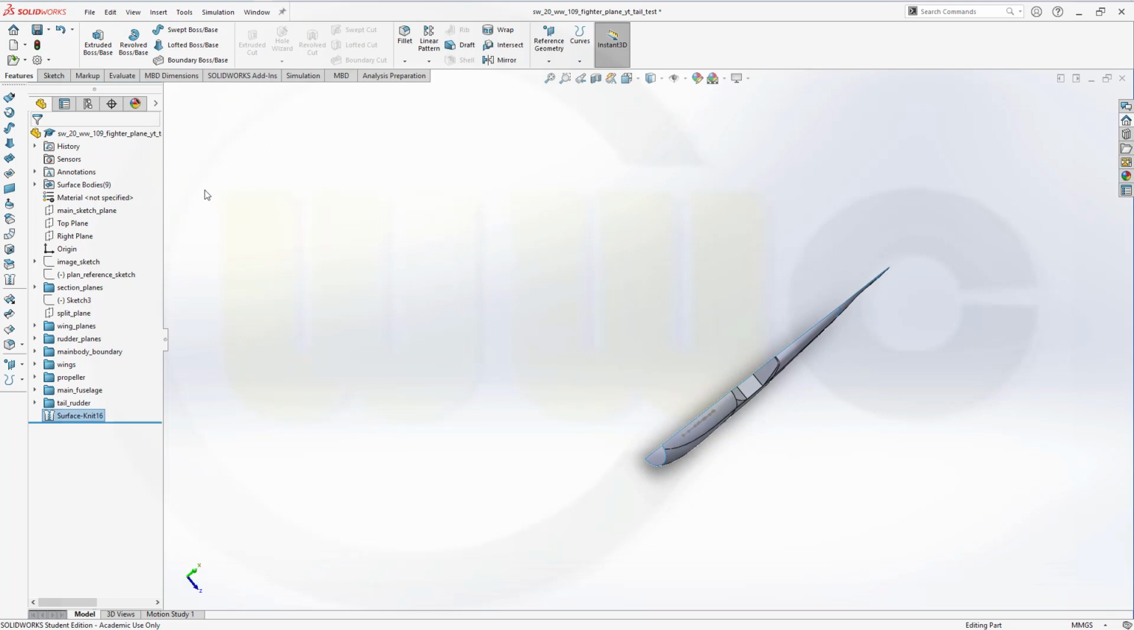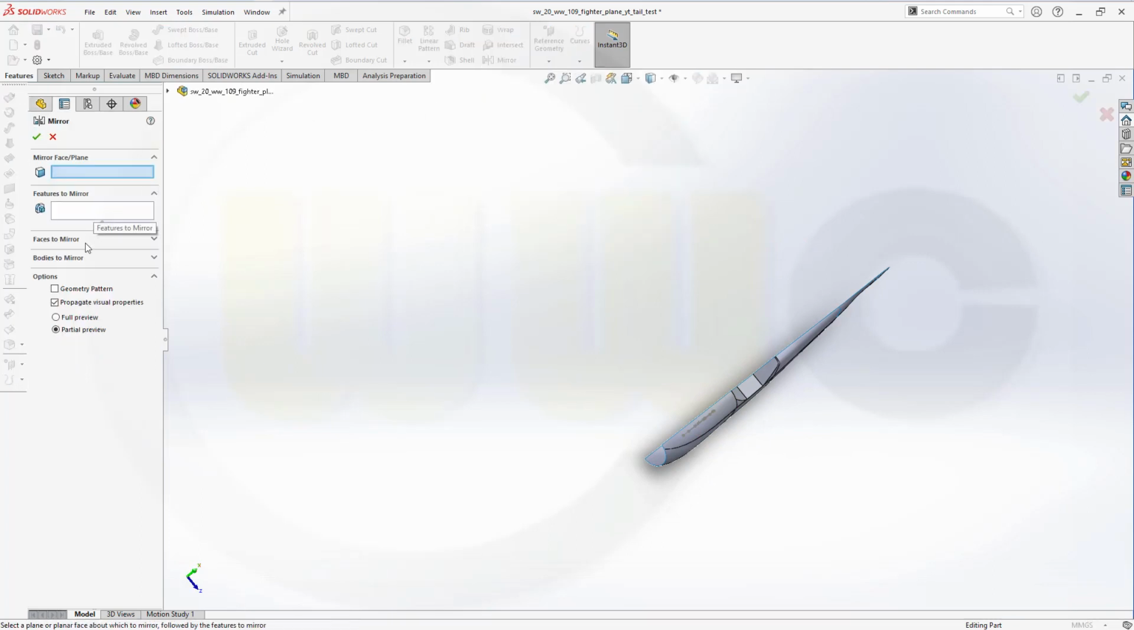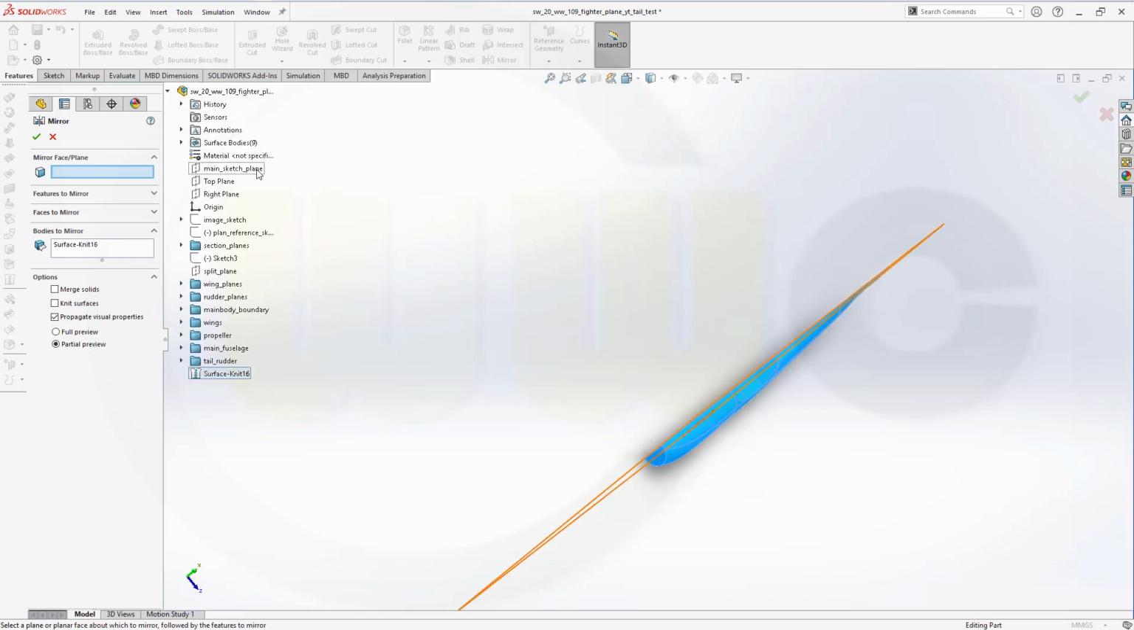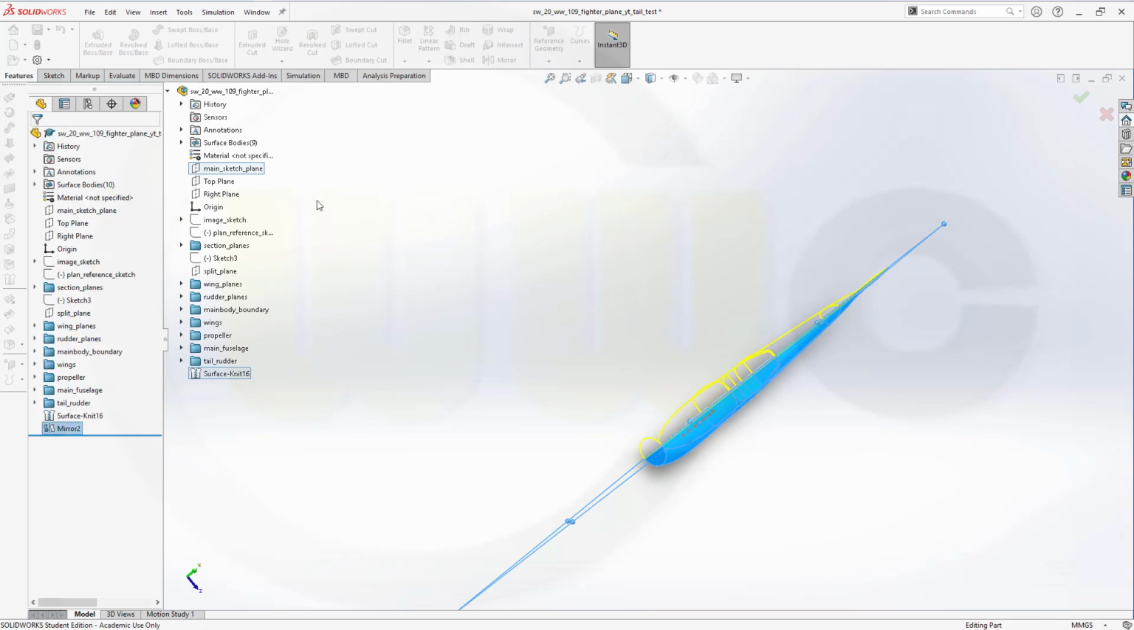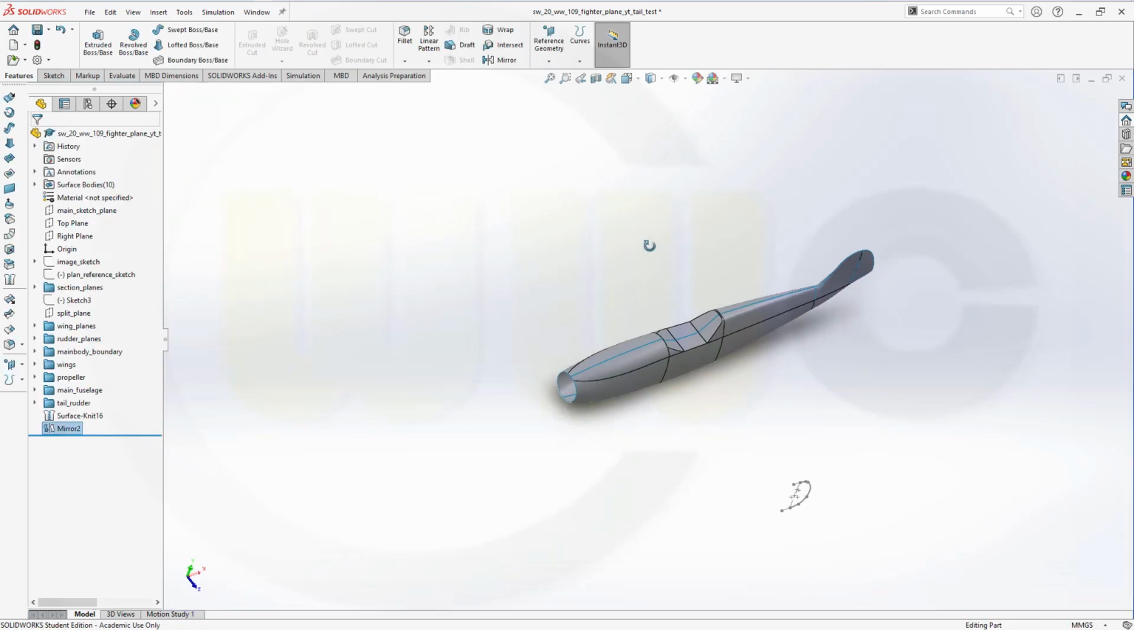And now I want to mirror that body here. So go for a mirror. I want to mirror a body. That body, and the mirror plane would be, of course, the main sketch plane. And I don't want to knit those surfaces, so just confirm.